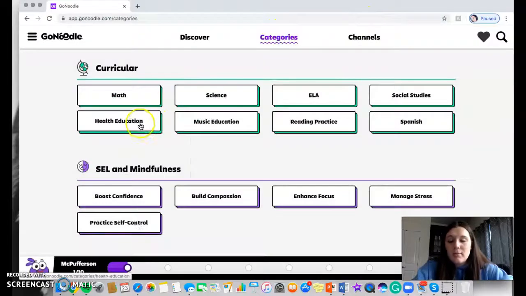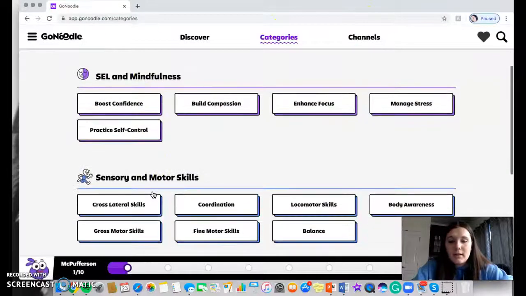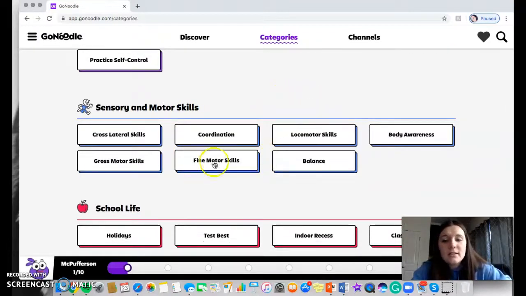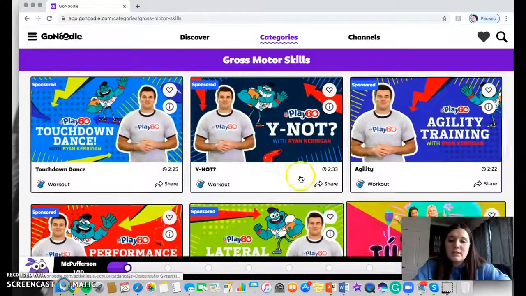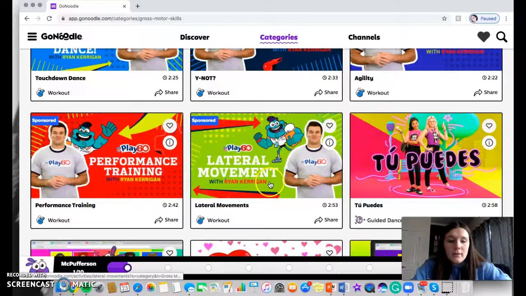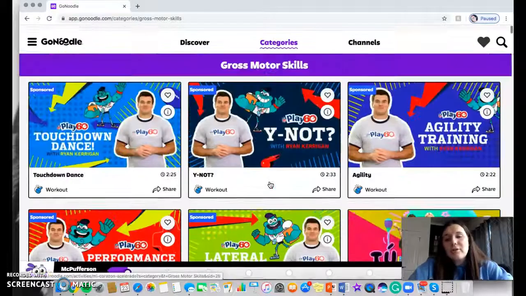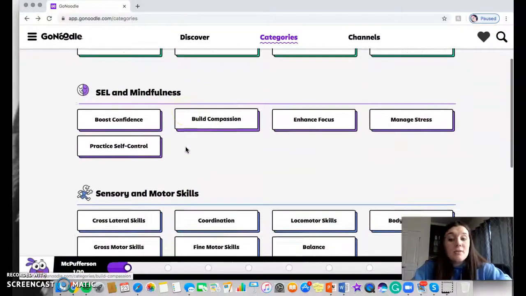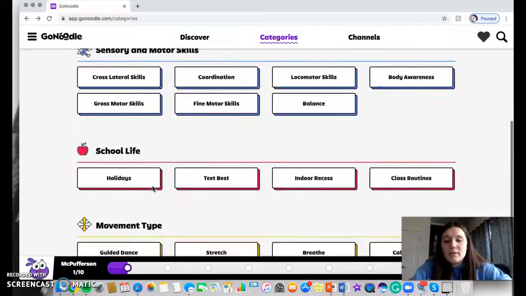You can also go back, and here's sensory motor skills, which would be perfect for a special ed class or an inclusion class or even just really young kids. Like gross motor skills, let's do for example. Most of them are going to be workouts, but you can do a bunch of these. This would actually be good for gym teachers as well if they needed to put a video on to help explain how to do things. It'd be super cool too if they could do that.